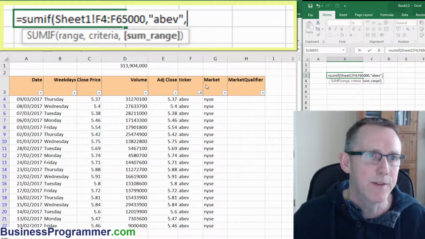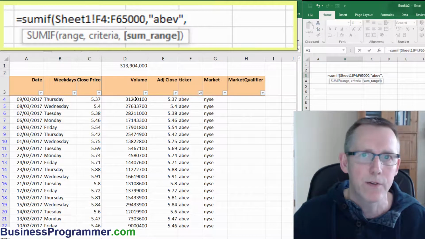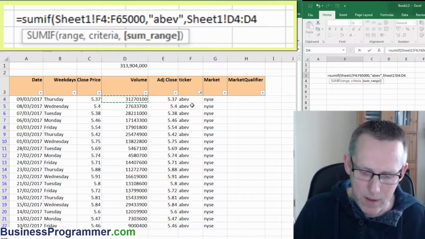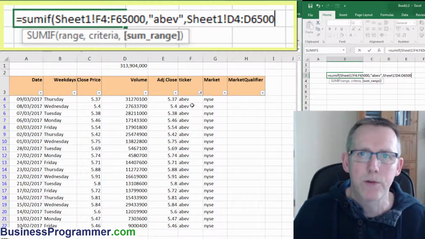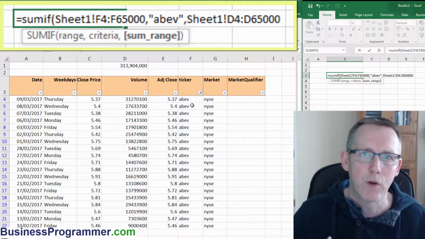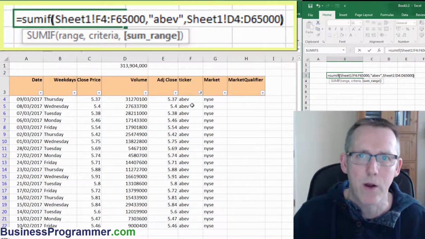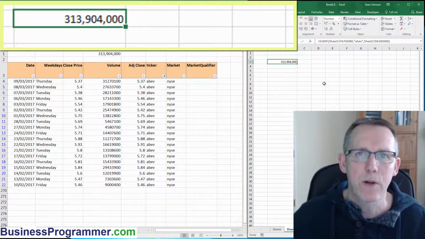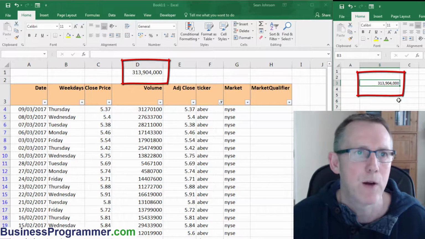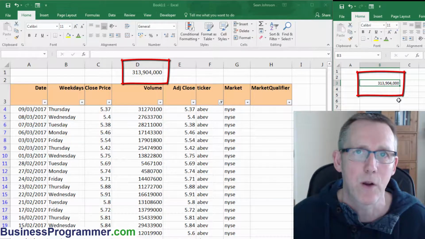So that's going to be in D4. So if I just click on D4 and I'm going to go down to D65,000. It's very important on these SumIf formulas and SumIfs, which we'll talk about later, that the amount of rows is the same for every argument to your function. So if I close that off now, it should work. Okay, so as you can see, using these criteria, we've been able to come up with 313,904,000, which is the same as the autosum.